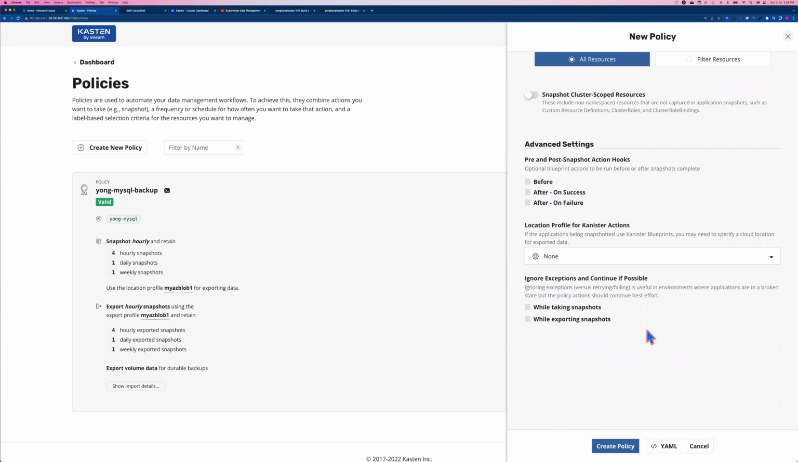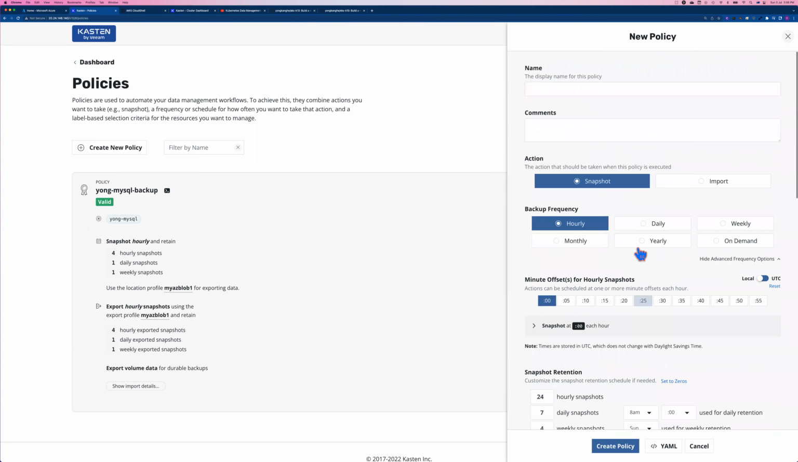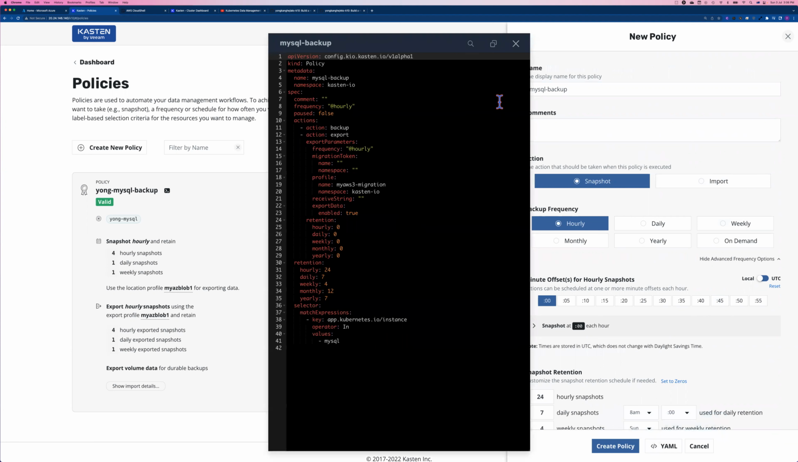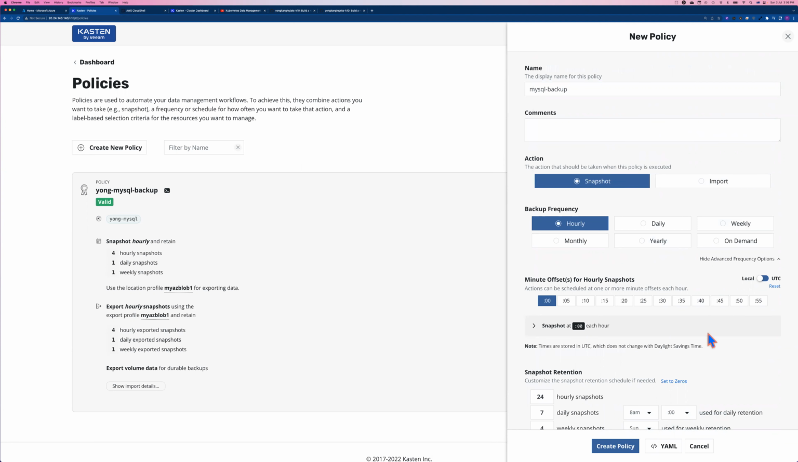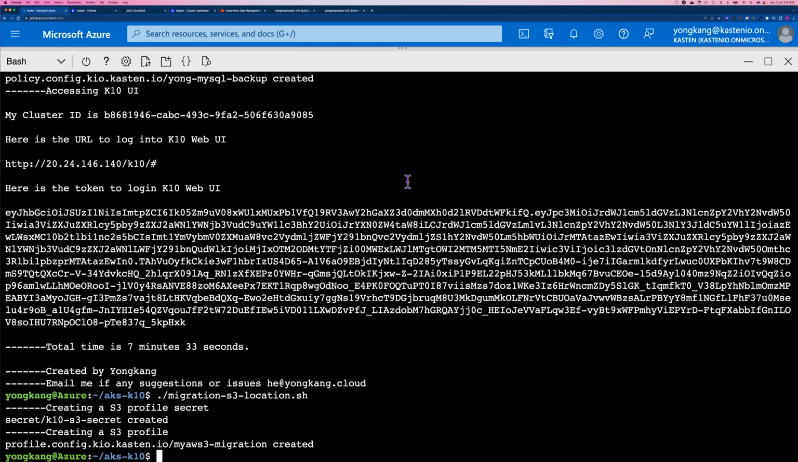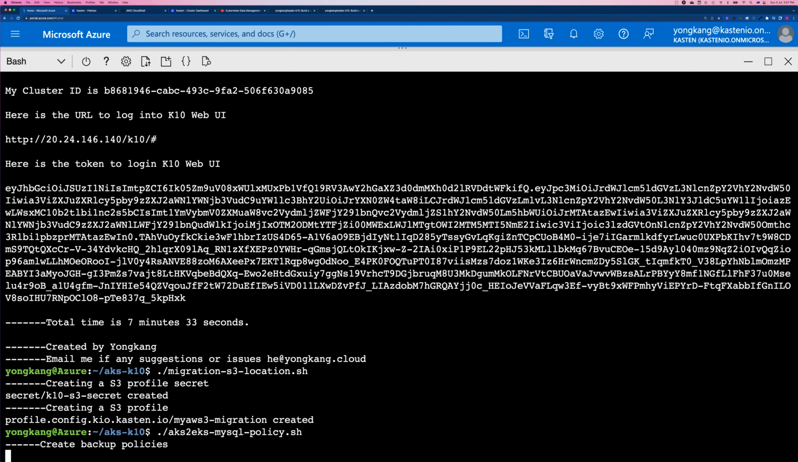Before you create the policy, if you want to generate the YAML file, let's say MySQL backup, you click the YAML button and we will generate the YAML file for you. For now, I'm an automation guy. I don't really want to click here and there to create the policy. So I will use automation to create the backup policy. All I need to do is run the command AKS2EKS MySQL policy. Press enter.